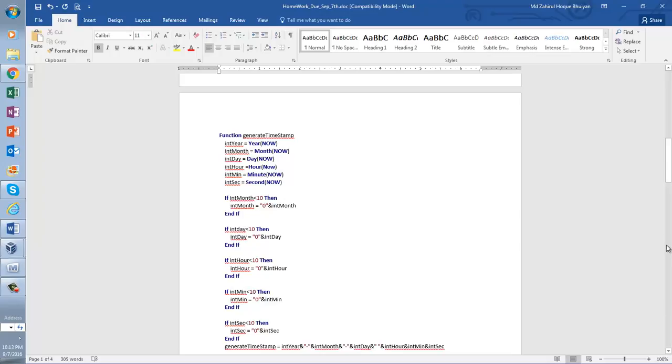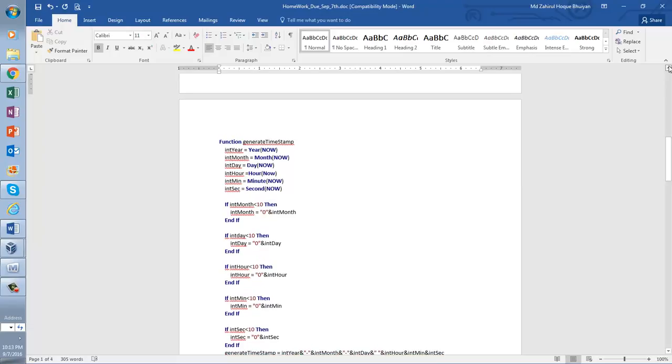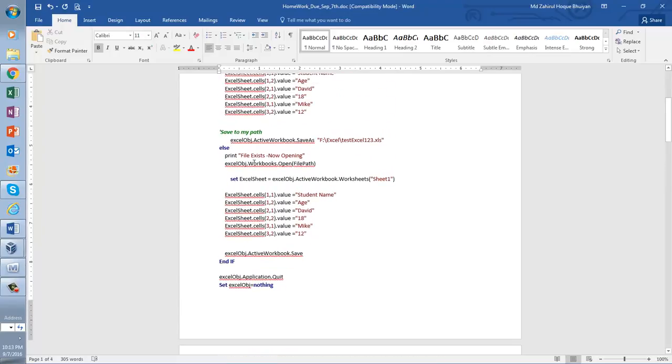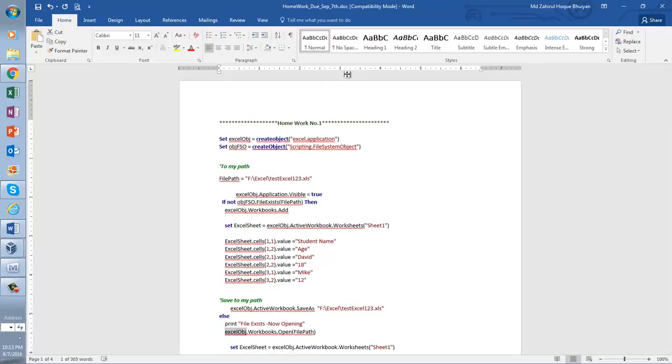Now, the else block is going to be executed when the file already exists. When the file already exists, then we are doing the else block. In the else block, we are going to open the existing file. Now, in order to open the existing file, we need an Excel object, and this Excel object we have created in the beginning, right?